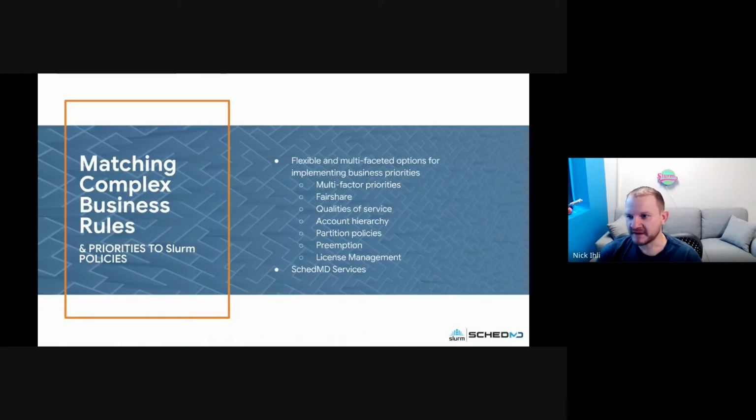The other major aspect of Slurm that's really important to understand is with Slurm, you're able to match those complex business rules that you have, all these competing needs from different organizations. And Slurm has a number of features to handle these different business rules. This is one aspect of Slurm that I find people that maybe tried Slurm a decade ago, where there wasn't as many of these features and capabilities, but in the last 10, 12, 13, 15 years, Slurm has added quite a bit of capability here.